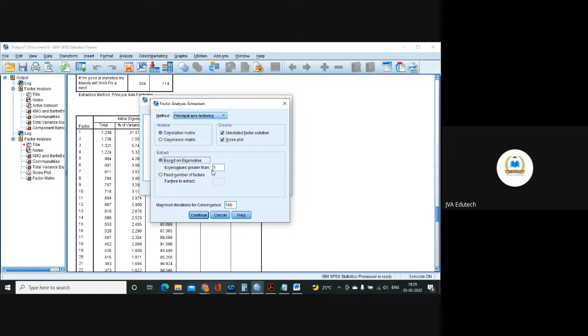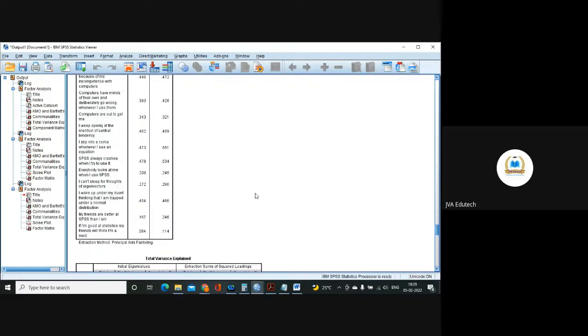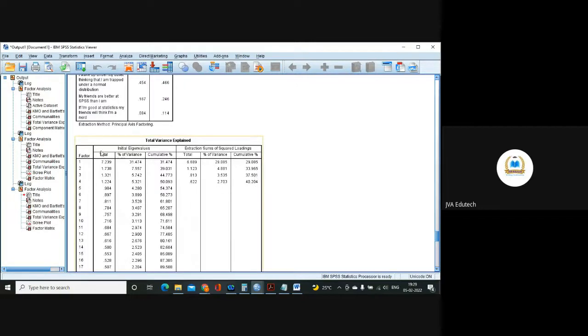So first is factor rotation, and I don't know how many factors to rotate. Factor extraction: I will keep the criteria of eigenvalues. Now from this table, can you tell me how many factors have eigenvalues greater than 1? Sir, it's 4. And the maximum variance explained by these 4 factors is 40%. So we can take 4 factors. Clear?